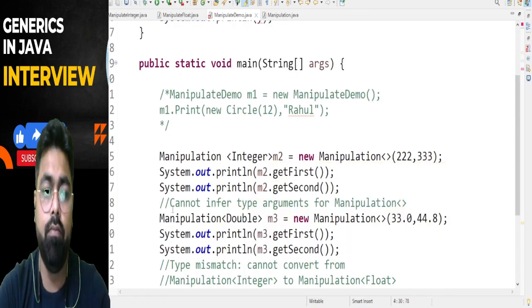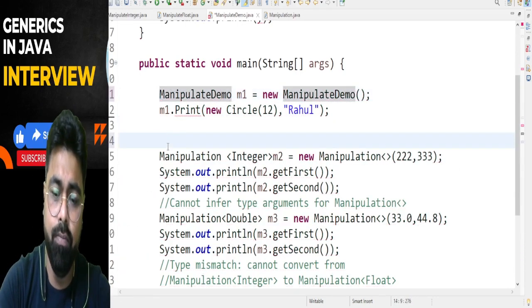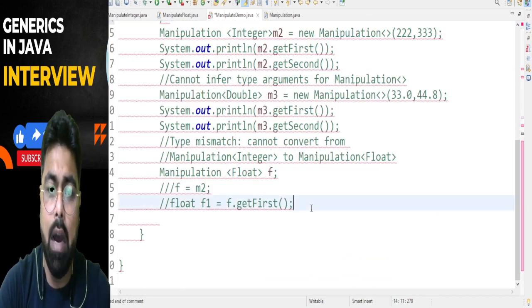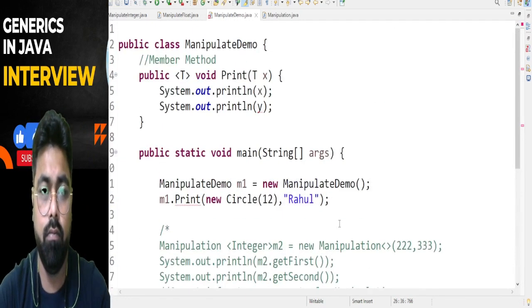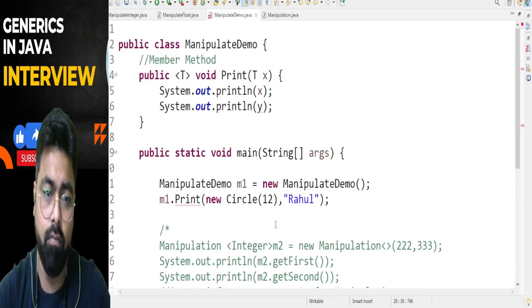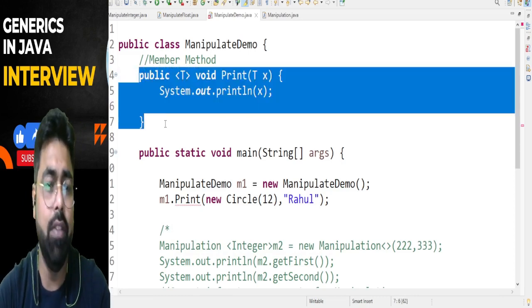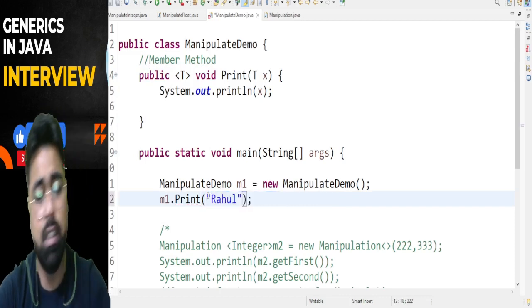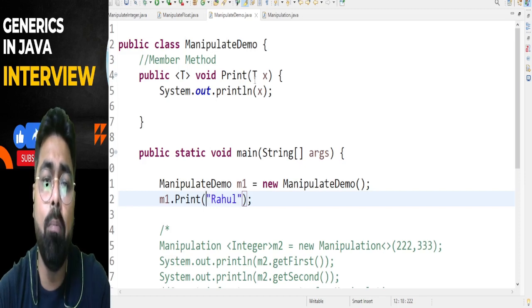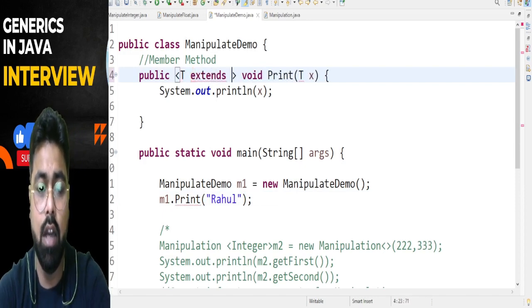But let us assume I want to pass an object. This is a print method which is generic in nature. We can pass anything here. It can be easily printed because it is generic. If I want to bound it, I can bound it. I can write here T extends Number.